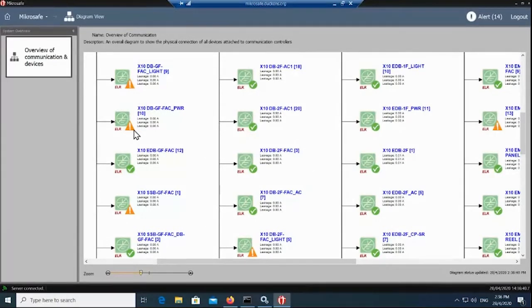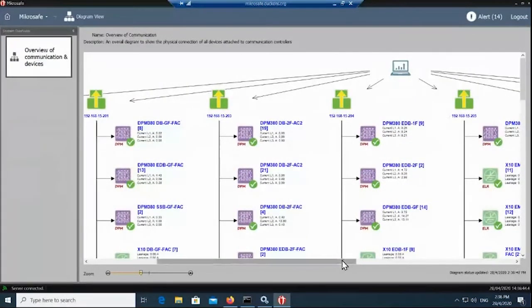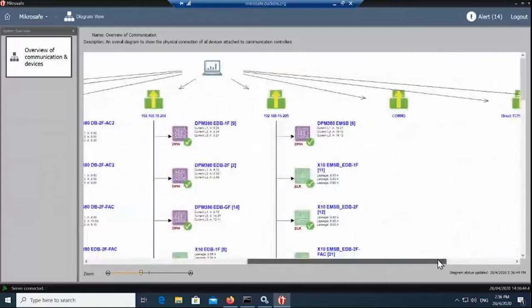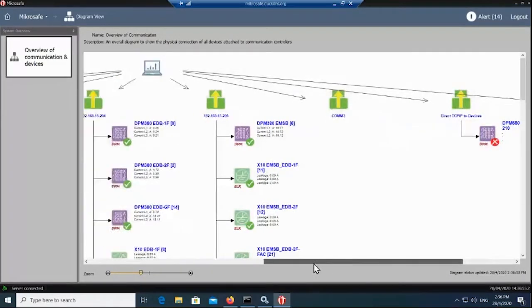Maybe they hit some threshold setting. Okay, and most of the devices are up and okay. Those with connection or wiring issues will show in red color here, as you can see. Okay, this is the connection issue. The rest will be connected.